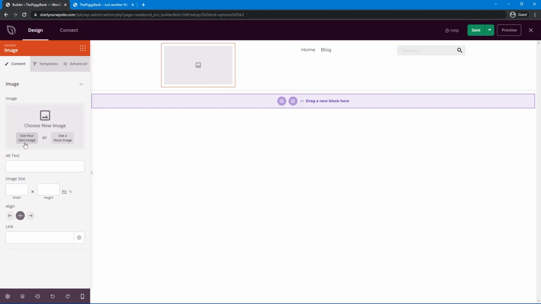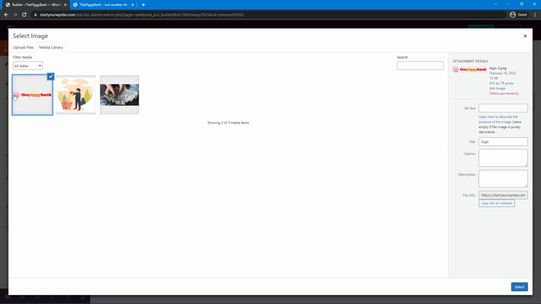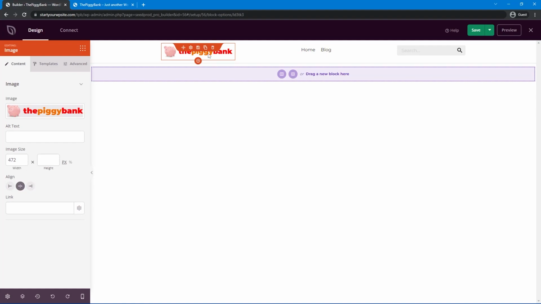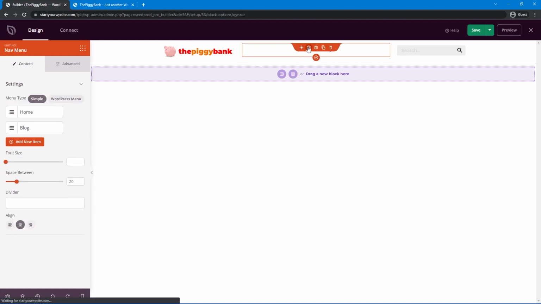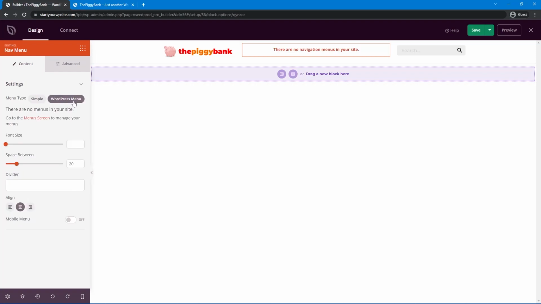Let's click the image, use your own image. Under the media library, I'm just going to select the logo that I created. And there we go. We can see that underneath here. Next, we have our menu here. Let's just change the settings here a bit. We have simple menu and WordPress menu. I'm just using simple that comes with SeedProd, but you can create your own WordPress menu under the menu screen and use those here. Everything looks good here.